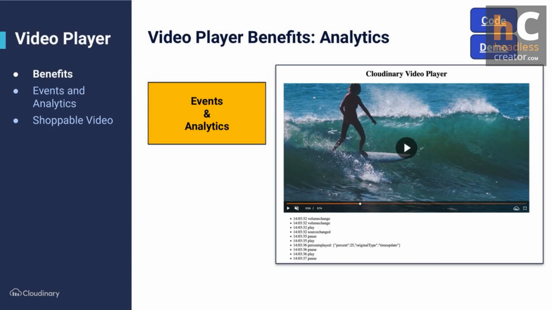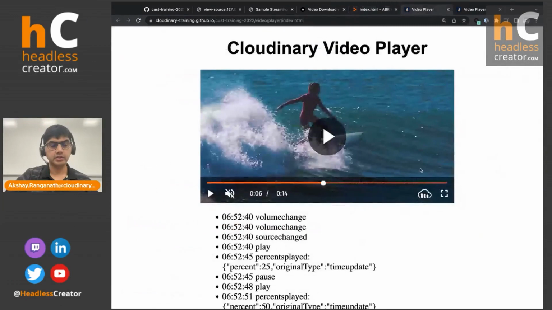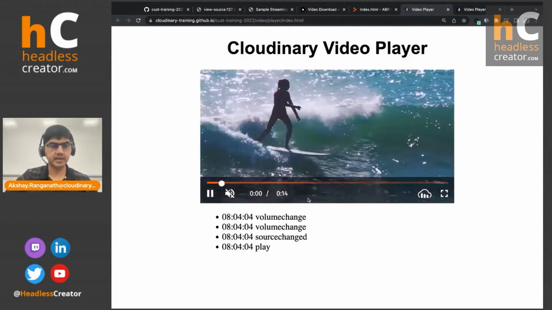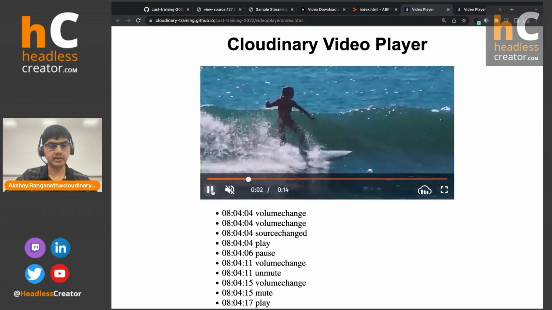Now, most of the players out there actually offer you these kind of metrics. So let's take a look at what we have with the Cloudinary player. So just switching over to Chrome, you'll see this. So I've already loaded this video, and if you see here, it says the volume changed. Let's actually just refresh it, right? So now I paused it, and if you see here, it said pause, and then let's unmute, and then it said I unmuted it. Let me mute it back again, and then I play, right?